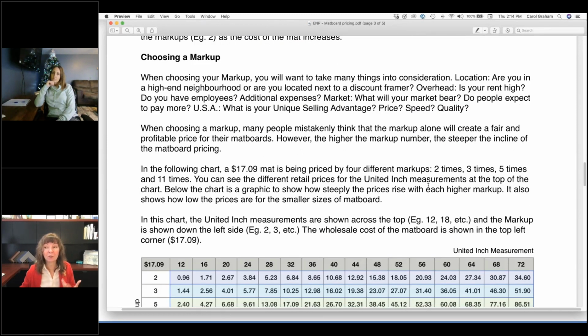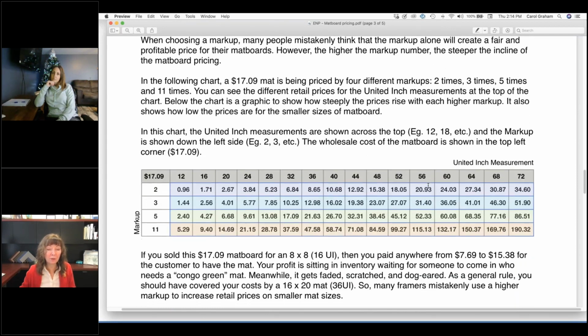The question is choosing your markup. When it comes to choosing your markup, you could be looking at a markup of anywhere from 2 times to 11 times. And I have worked with people who had an 11 times markup. Using that markup alone gives you a very steep scale. This mat, costing us $17.09, is being marked up 11 times, and it's going up to a very high rate for the full board, which is $190 for that mat.